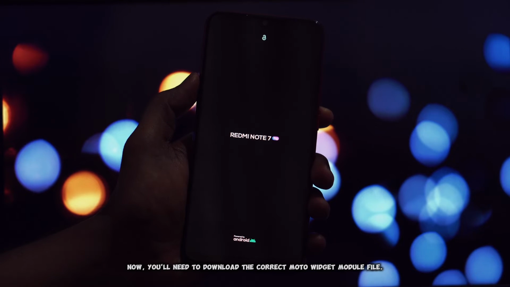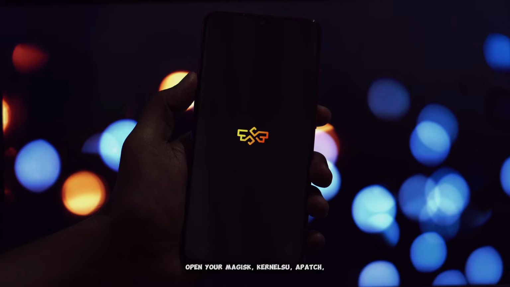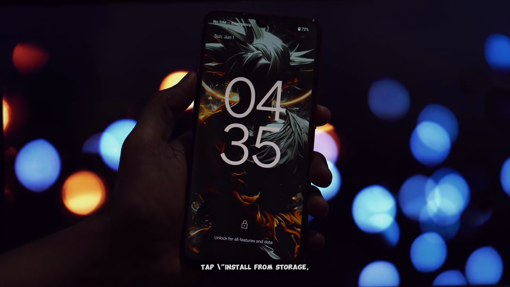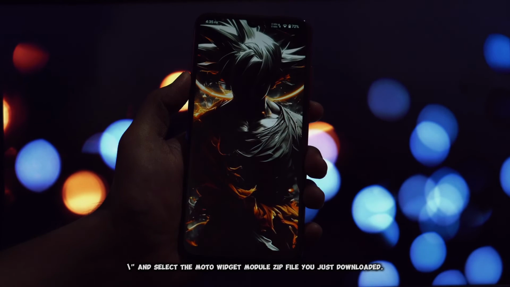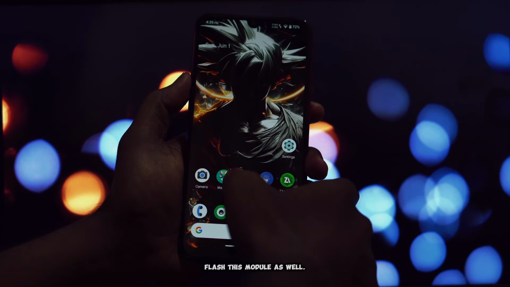Now, you'll need to download the correct Moto Widget Module file. Once you've downloaded the correct Moto Widget Module zip file, open your Magisk, KernelSU, APatch, or Kitsune Mask app again. Go back to the Modules section, tap Install from Storage, and select the Moto Widget Module zip file you just downloaded. Flash this module as well.